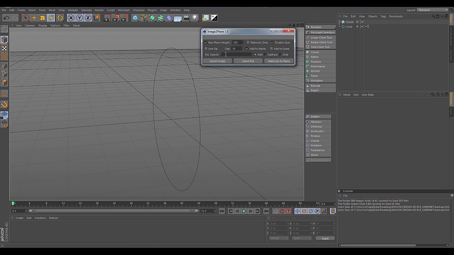The extension search right here will let you either add to the default list of extensions, which I will put a little note on what extensions are default, or you could subtract from that, saying you don't want JPEGs. This could work two ways. You could say subtract JPEG from the list, or you could say only targa. That way you would get just the targa images.